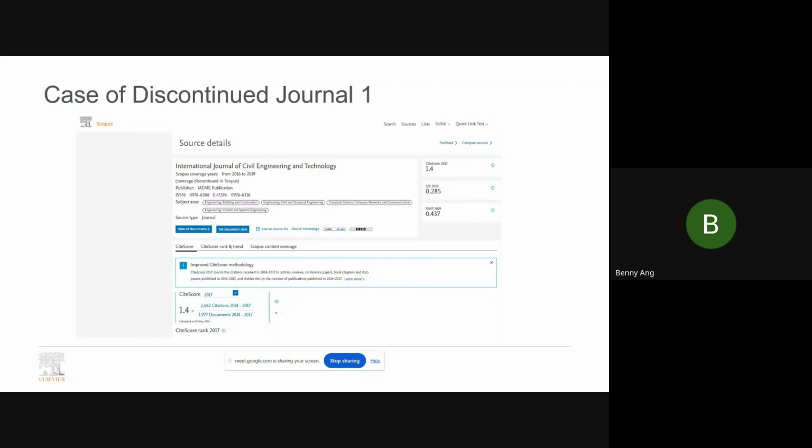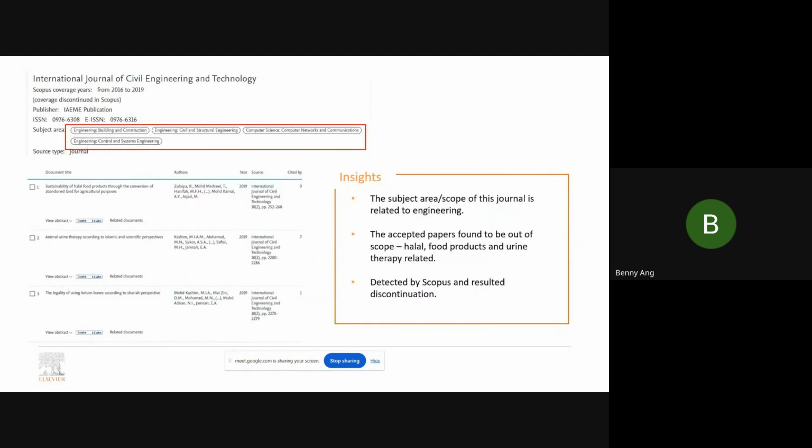Judging by the title, it is called International Journal of Civil Engineering and Technology. Looking at the subject areas, they are engineering, building and construction, civil and structural engineering, computer science engineering, and engineering control and system engineering. But look at the next page. The papers that they published are Sustainability of Halal Food through the Conversion of Abandoned Land for Agricultural Purpose, Animal Urine Therapy according to Islamic and Scientific Perspective, and The Legality of Using Ketum Leaf according to Sharia Perspective. All three of these papers are not at all related to engineering.